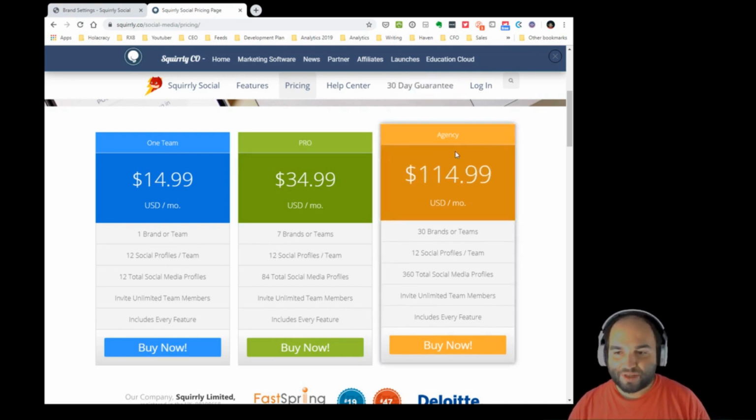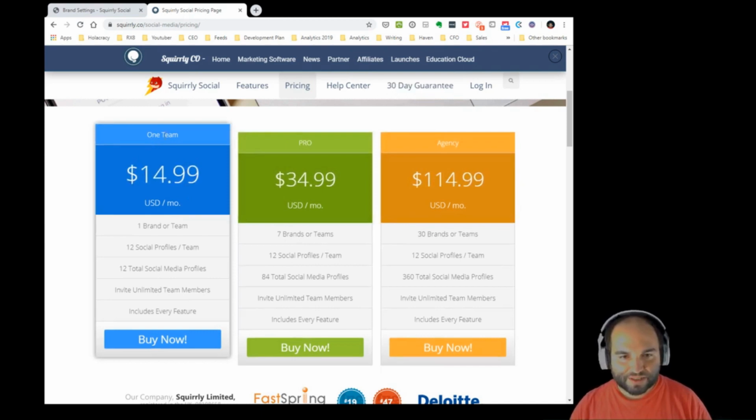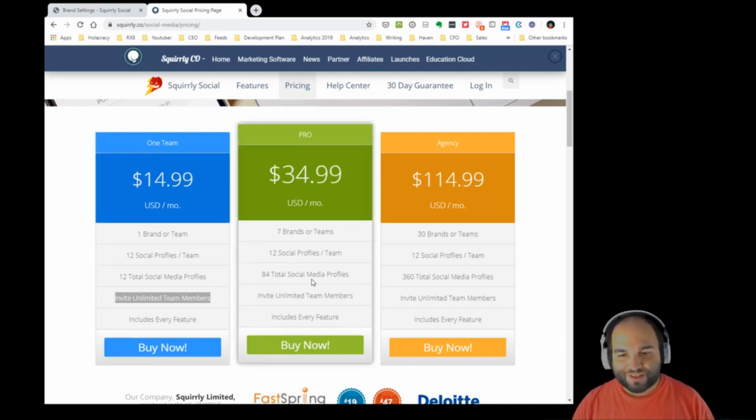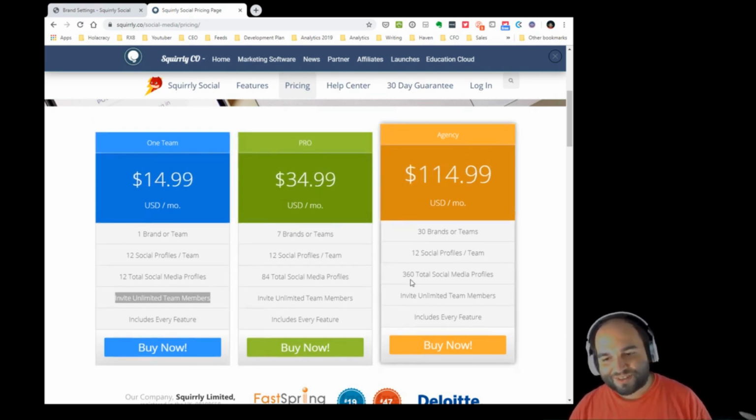So the idea is that many people come to the pricing page, they look at the plans. You can see that the first plan, the one team plan, has one brand or one team, 12 social profiles per team, which already beats out all of our competitors. 12 social media profiles. You can invite unlimited team members, even on our first plan. Now, this completely beats everybody else in the market and includes every feature. Now, of course, the other plans give you 84 total social media profiles and even 360 total social media profiles.